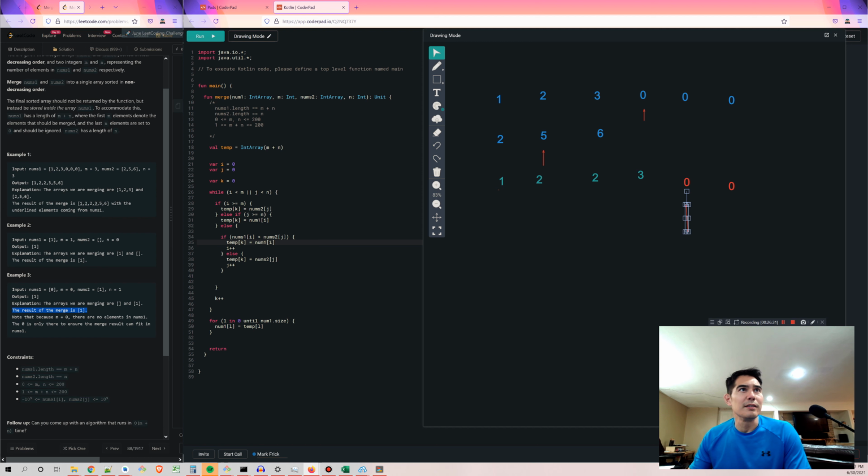Is j less than n? Yes, it is. If I is greater than or equal to m, temp k equals number 2j. So temp k becomes 5. We made a bug.